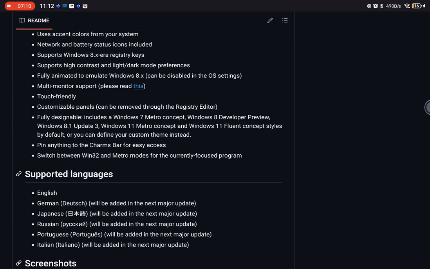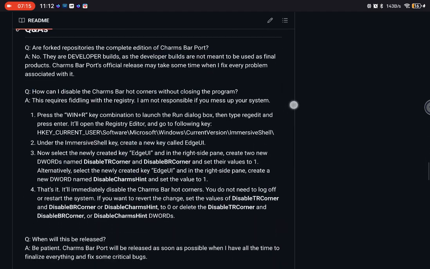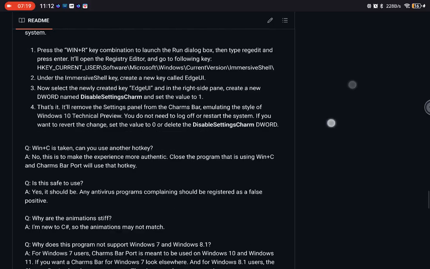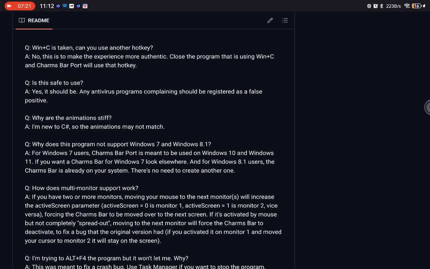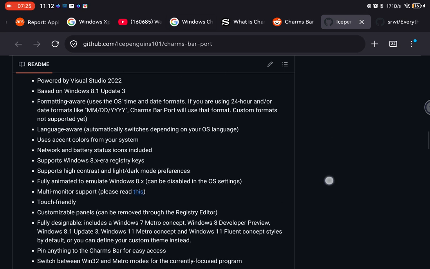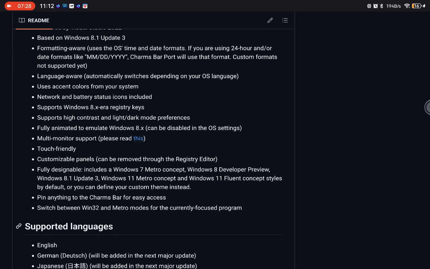Fully animated to emulate Windows 8.x, which can be disabled in the OS settings. However, the animations are stiff. As you can see here, the animations may not match, but it says they are fully animated.